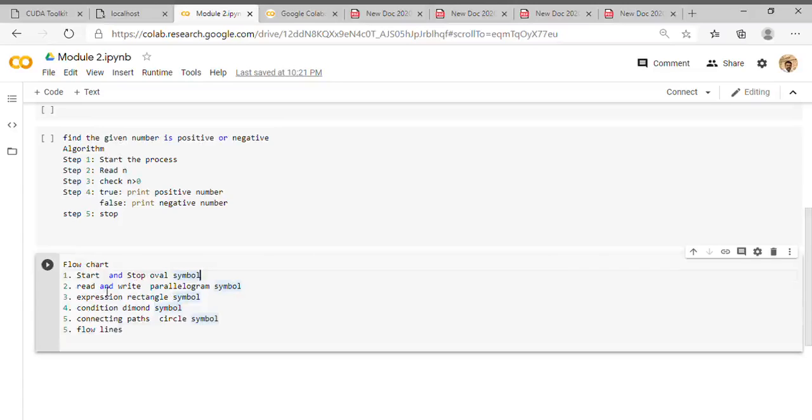Second, for read and write, we use the parallelogram symbol. Third, for expressions, we use the rectangle symbol. Fourth, if you are putting any condition, I use the diamond symbol. Fifth, whenever you want to connect different paths, we need a connector. For the connector, I use the circle symbol. And also, I use different flow lines: right, left, top and bottom. These are the different symbols available.